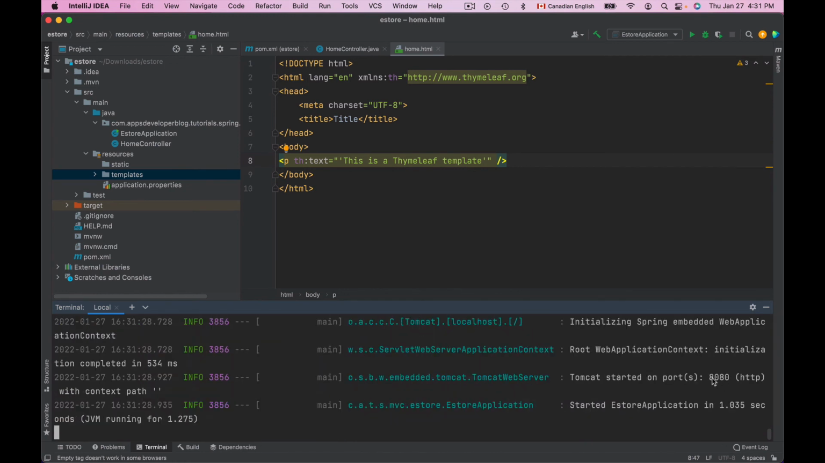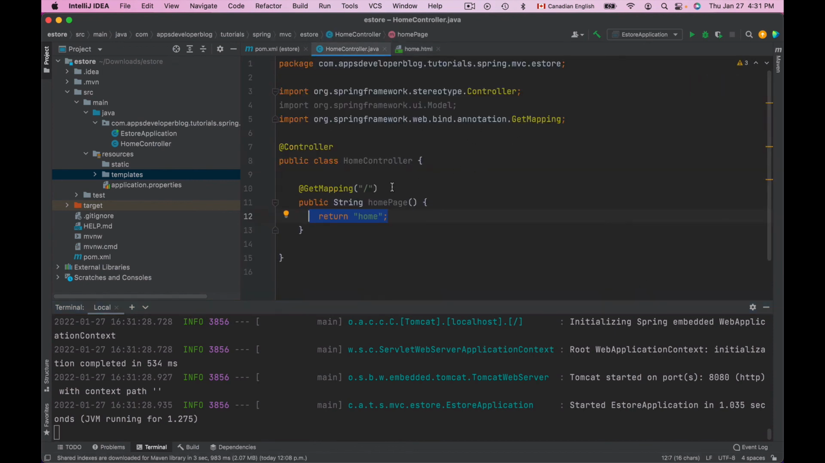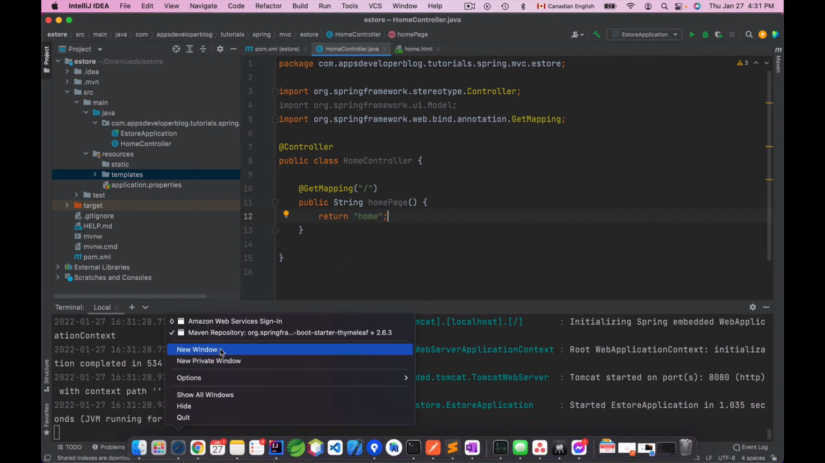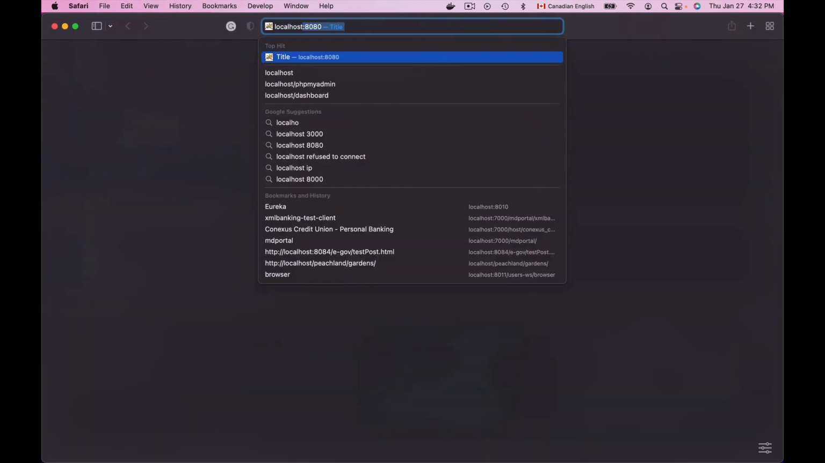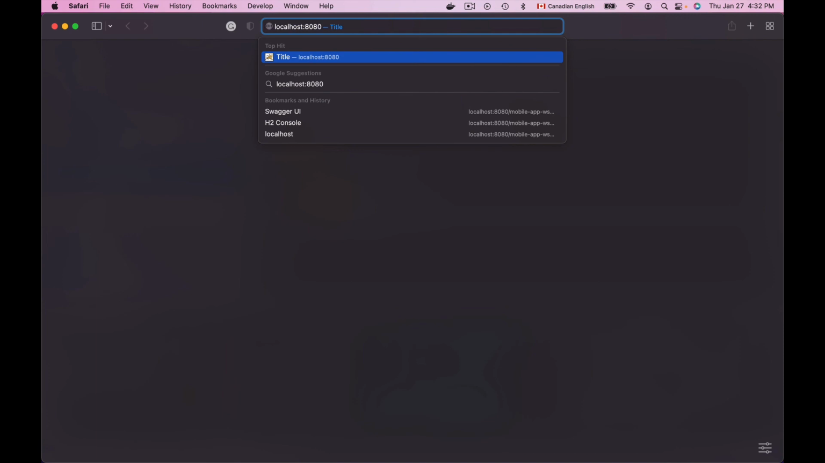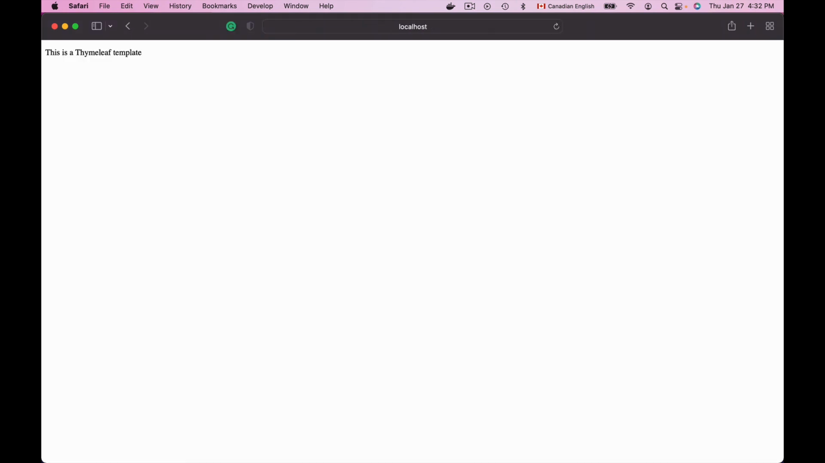All right, so it started on port number 8080. And to get the home HTML page displayed, I'll need to access the root resource of my application. And this is because of the forward slash that I've used inside of the GetMapping for this method that returns the home view. All right, so I will need to open a new browser window and then go to localhost, port number 8080. And now I can either hit enter right away or add the forward slash for the root resource and hit enter to get my HTML page displayed. And here's the output from our Thymeleaf template.